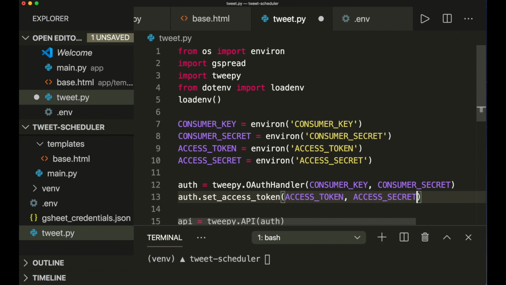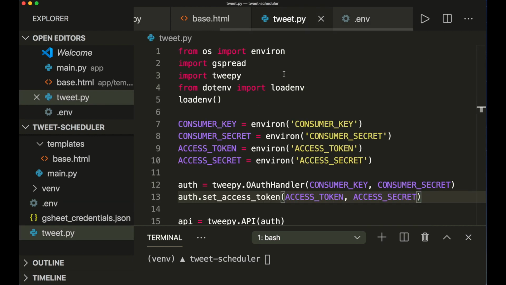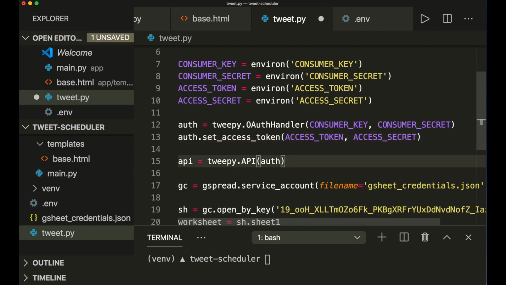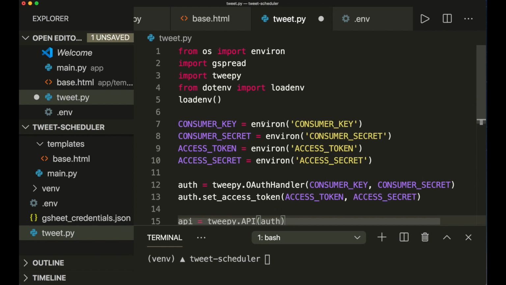We are doing this with the .env file because these are secret keys which you never want to push to your GitHub repo, and also not to Heroku. I will show you how we access these environment variables in Heroku in a second. So now we have the Twitter API and also the Google Sheet API.